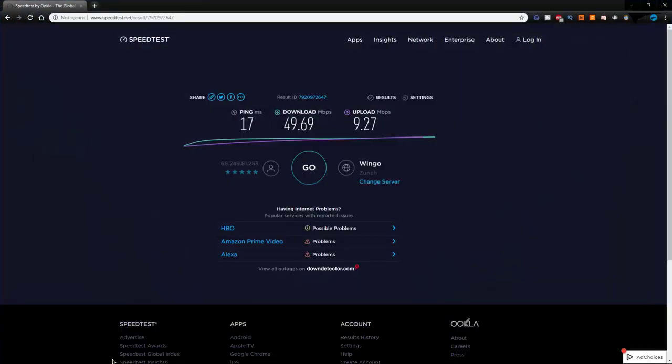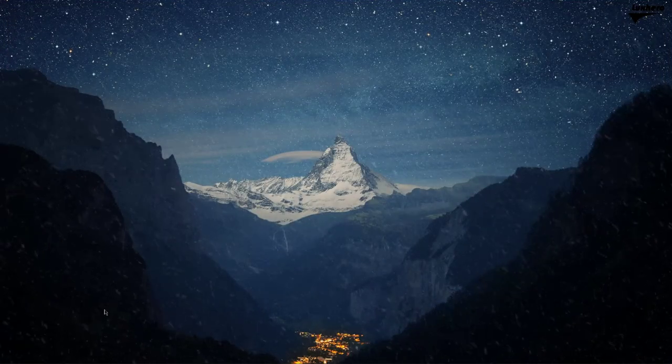So first of all, you can check your network connection on speedtest.net. This will give you a good idea about your latency and overall connection speed.